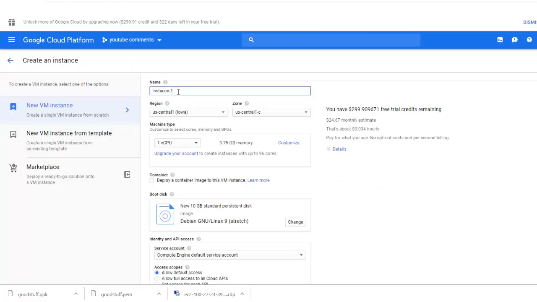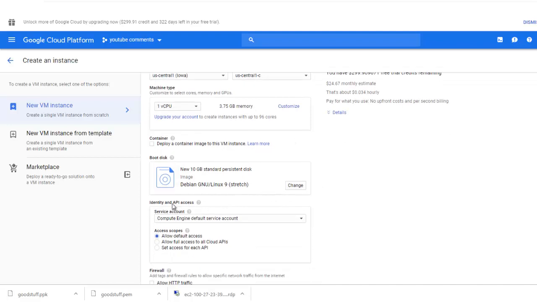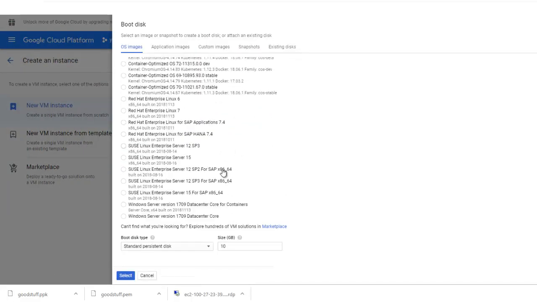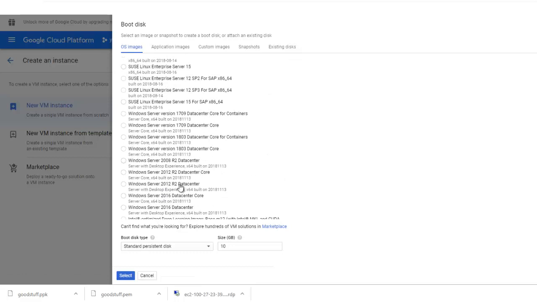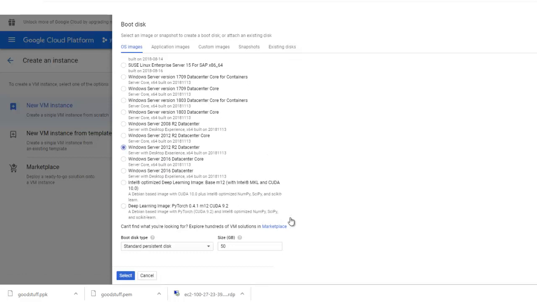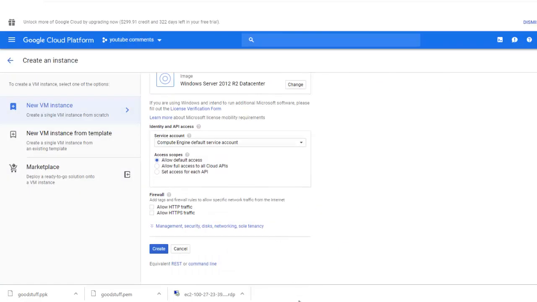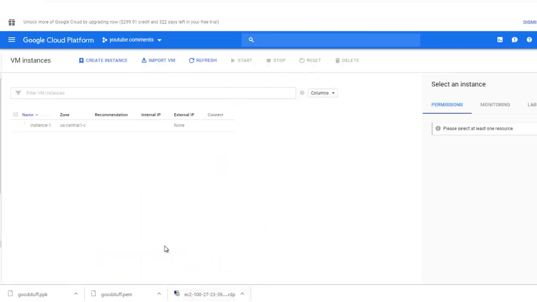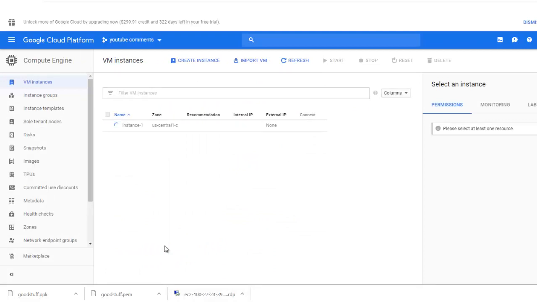You give the virtual machine a name. I'll just leave it as Instance 1. I'll also keep all the rest of the defaults the same, the region, the zone, machine type. We did a Windows server when we were in Amazon, so I'm going to do the same thing. So over here, come to Change, and then go down and look for Windows. So let's do Windows 2012, same as in Amazon, and click select. Keep all the other defaults the same and hit create. So now it's creating a Windows instance in the cloud.